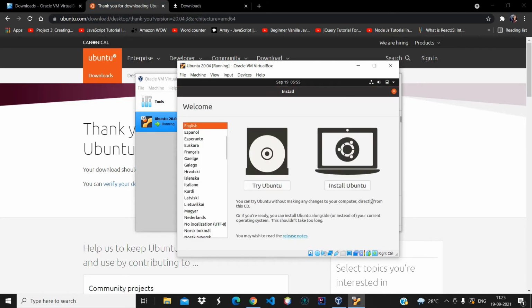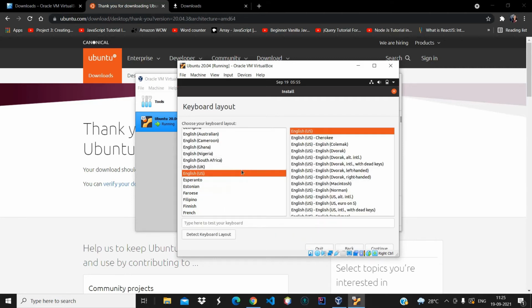Now here you are going to see this type of window. Now you have to select the language. You can select according to what you need, what you are capable of. Here I'm going to select English. It is default only. Select US English. Now after you have selected the language, we have to go and click on continue.